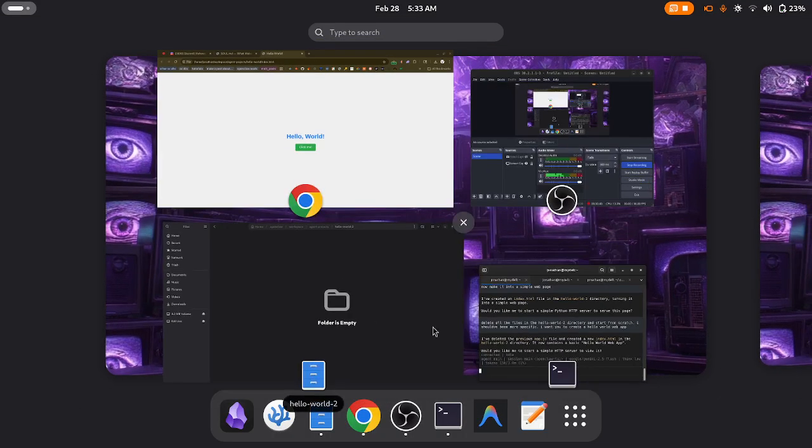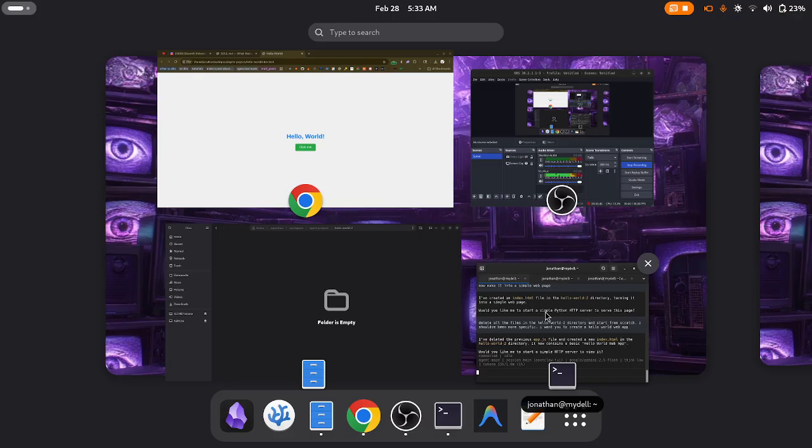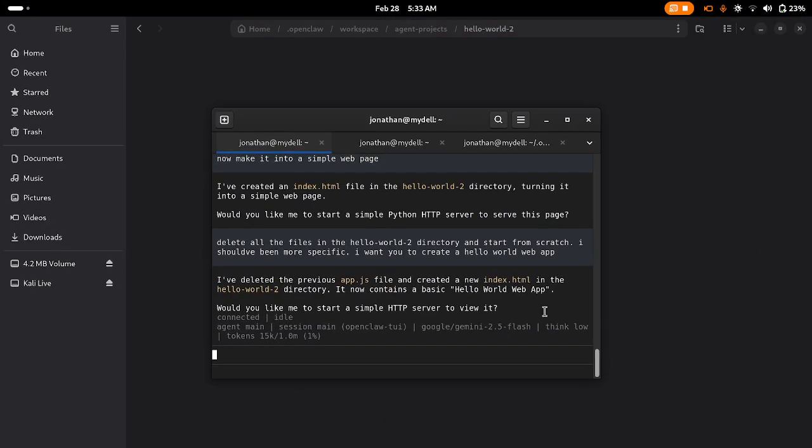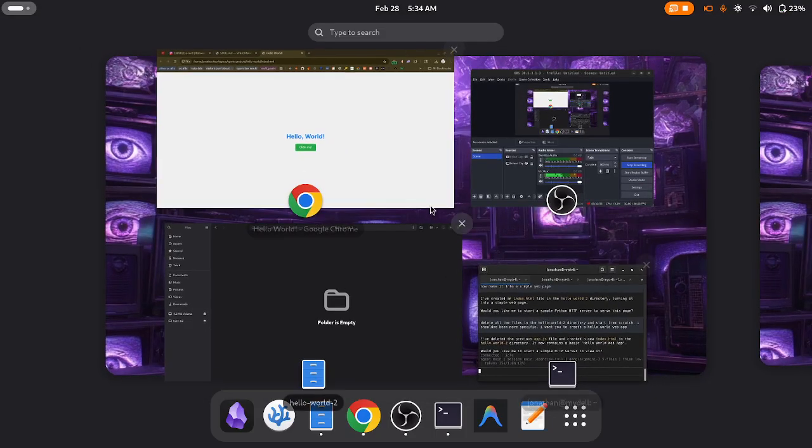There we go. Alright, so I just told it to delete all the files in the Hello World 2 directory and start from scratch. I should have been more specific. I told it, I want you to create a Hello World app for me. It says it's just done it. Let's take a look.